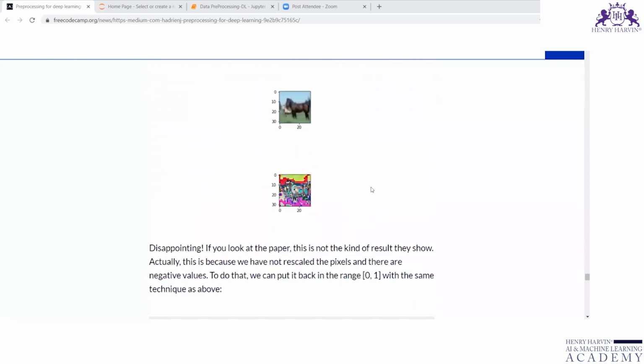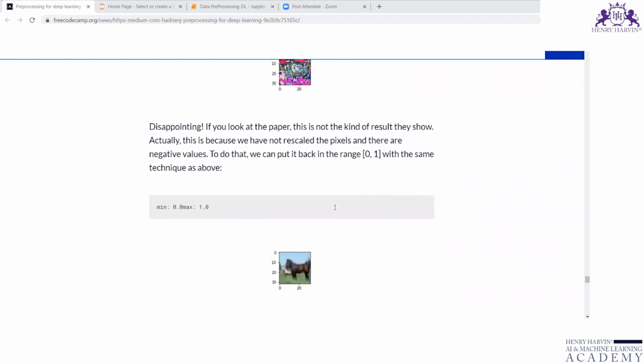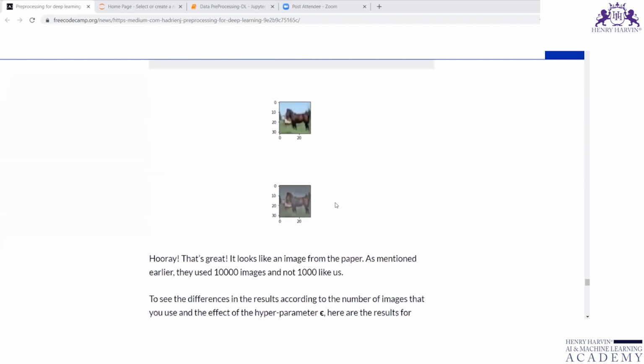Now you can see that. Why are we getting it this way? Because this is not rescaled. We have not rescaled the pixels and there are negative values. To fix that, we can put it back in the range 0 to 1 with the same technique. And now you can see that it looks perfect.